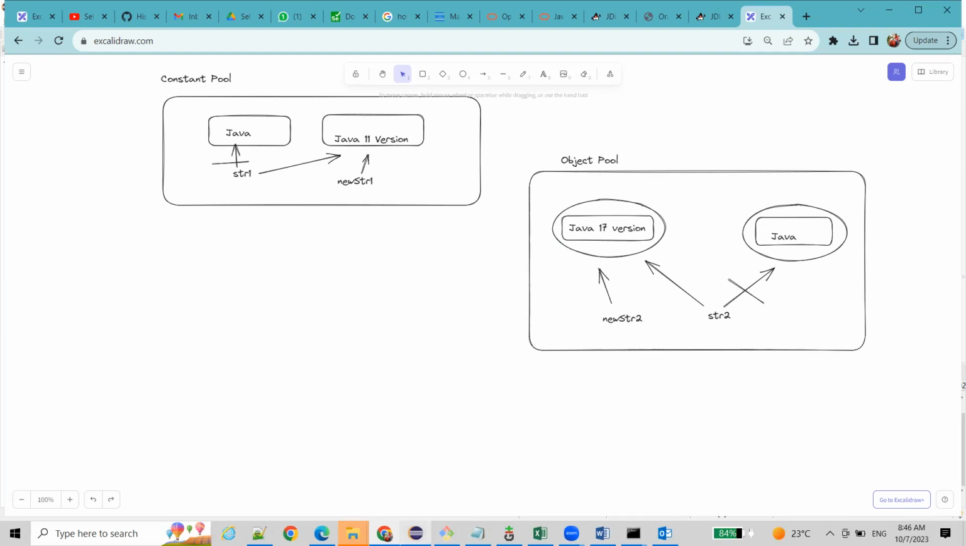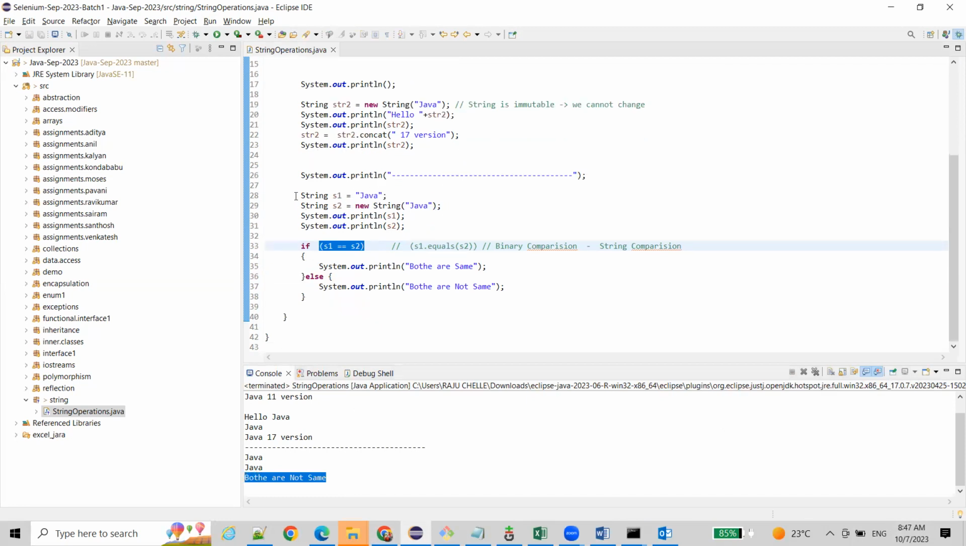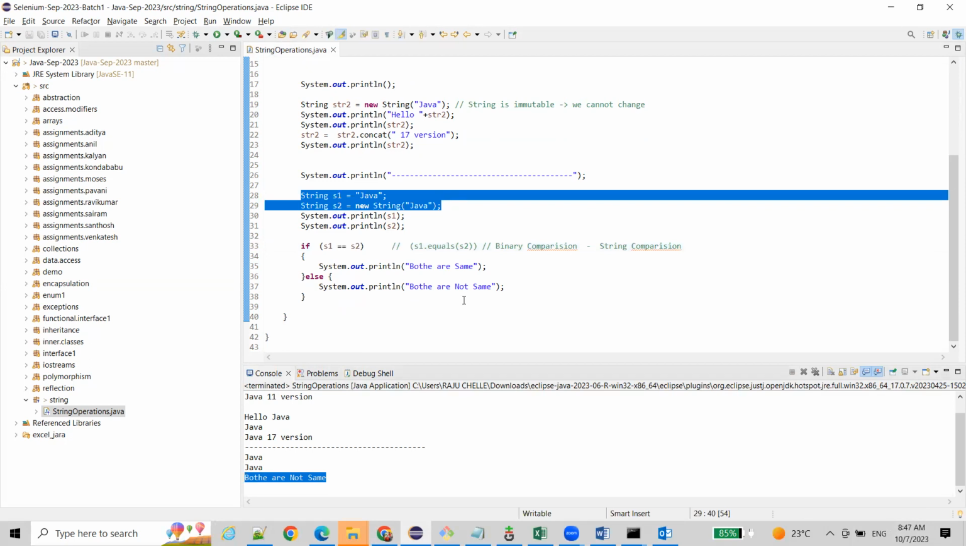When you use string comparison, it won't consider the binary format. Directly it takes the strings and compares them. But when you use the double equals part, it compares the binary values. So in that case, you will get not same. This is also an interview question. They will ask you like this.